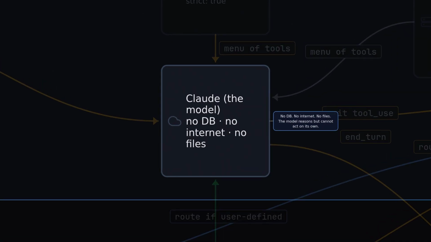Claude lives in a sealed box. No database, no internet, no file system. It reasons brilliantly, but it cannot on its own do anything.